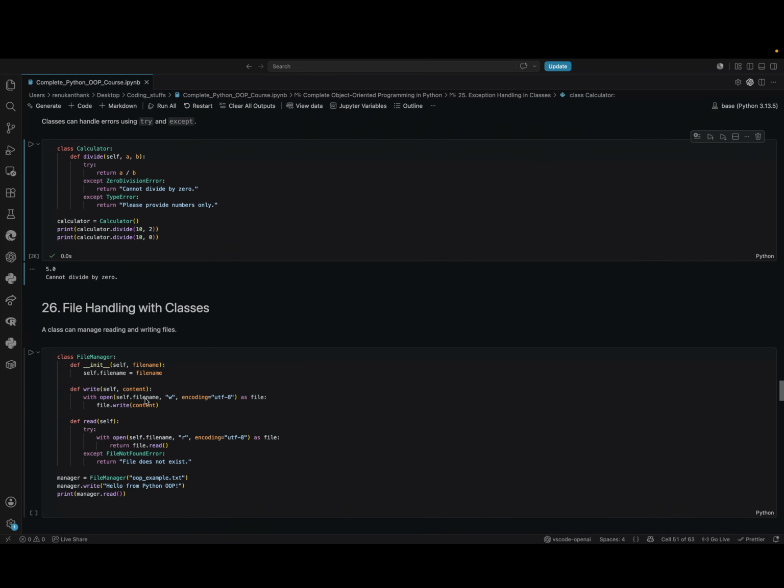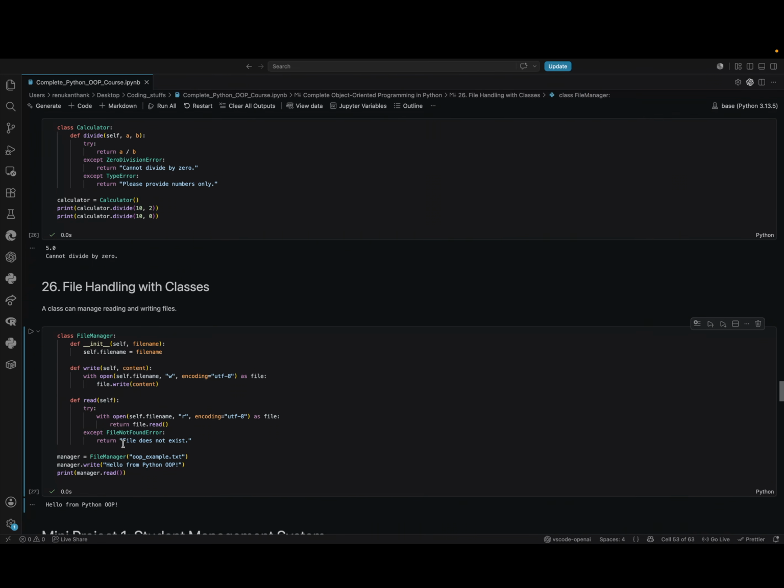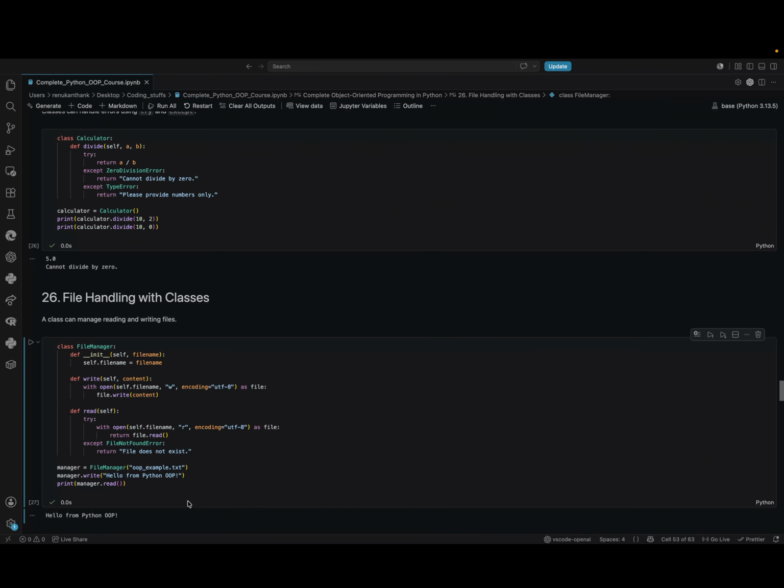Now let's learn file handling. Instead of writing file operations everywhere, we create a class called File Manager. This class contains 3 methods. The write method creates or overwrites a file. The read method reads the file. If the file doesn't exist, it returns a friendly message instead of crashing. Using a class keeps all file-related operations together. This makes the code clean and reusable.